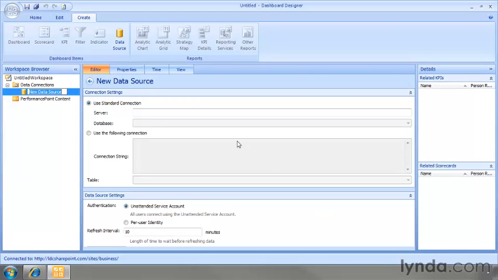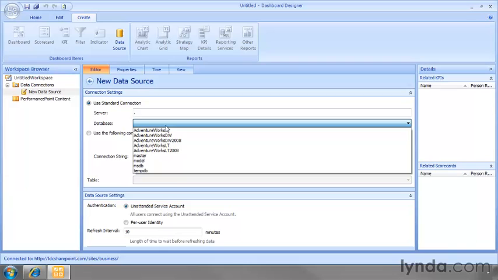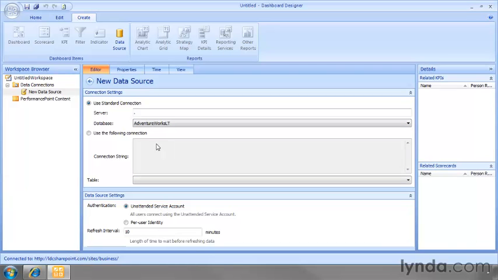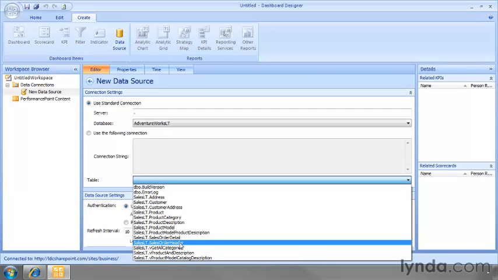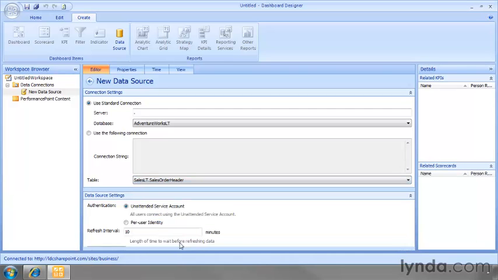So it's going to ask me to connect to the server, and I know right now it's the local machine, so I'm just going to use the dot there. The database I'm interested in is the AdventureWorks database, which is one of Microsoft's sample databases and will do okay for us in this particular need. And then I've got to select a table that I'm interested in. Well, there's a lot of data there, but I'm going to go for the sales order header, which will have my sales order information.